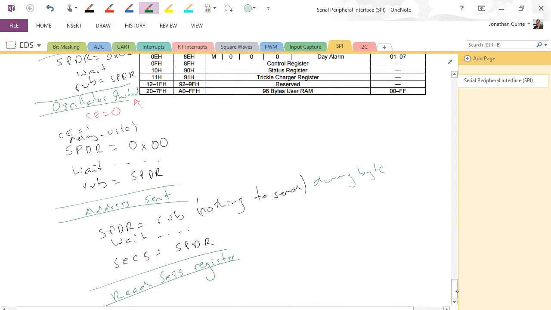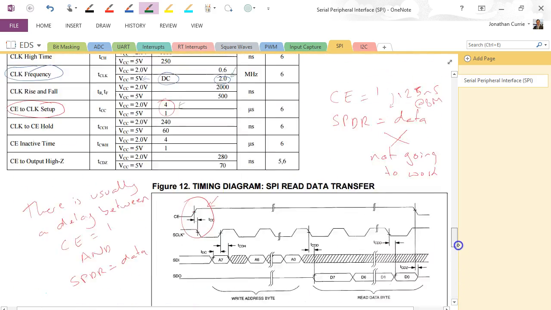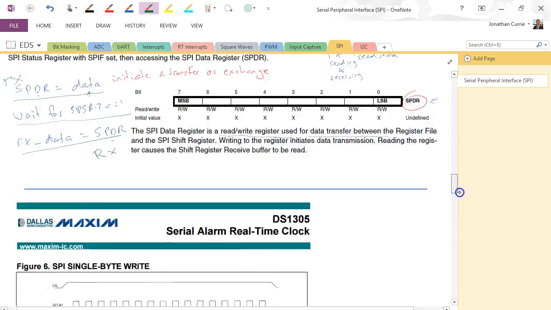I realise this is a long video, but hopefully that has given you a good introduction into SPI and how you could then use that with a common peripheral.